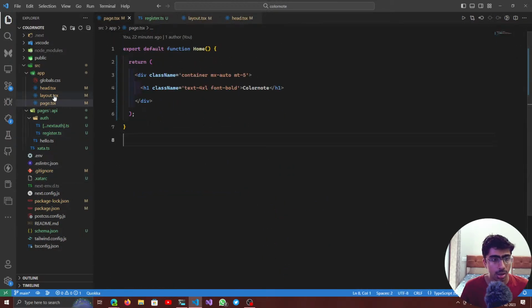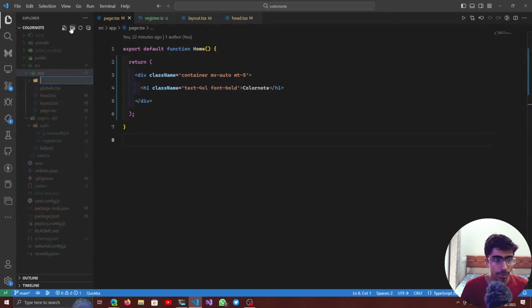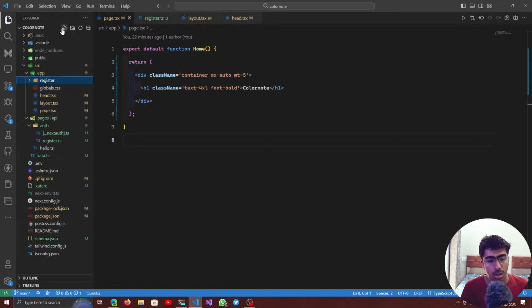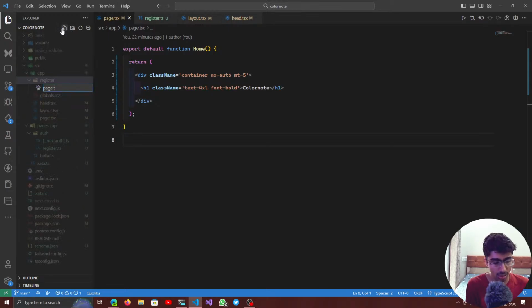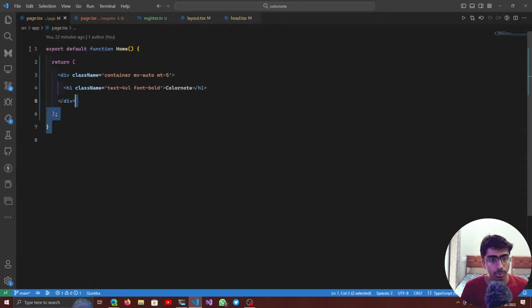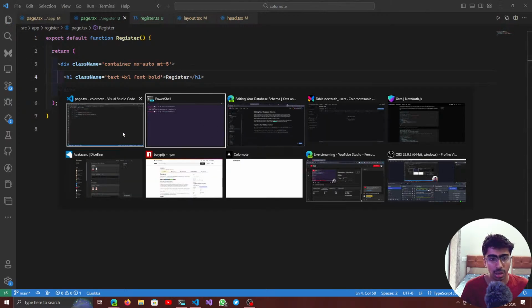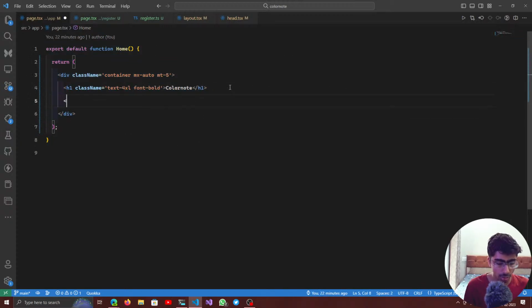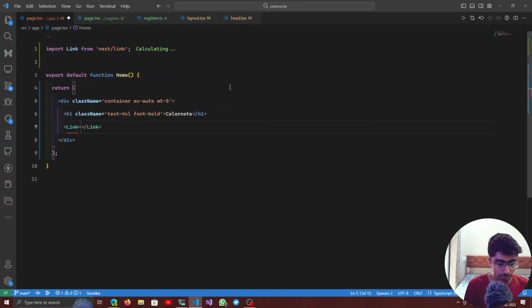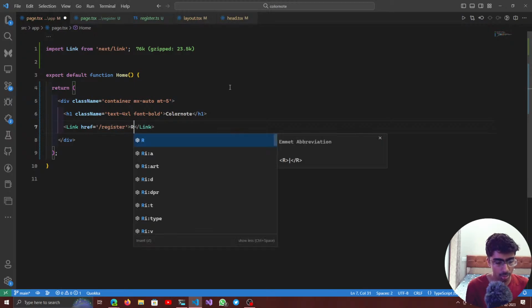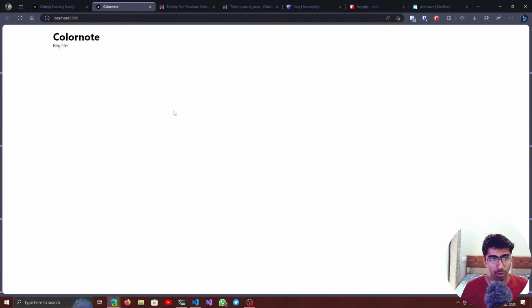Okay, that's almost done. Let's go ahead and create a new folder. I'll call this register, and I'll create a new file called page.tsx because that's how it works. Let's copy this, let's paste this. It's going to be called register. Let's see if this actually works. I'll add a link right over here. So I'll say link. It's going to be slash register. So if I click on it, yep, that works.